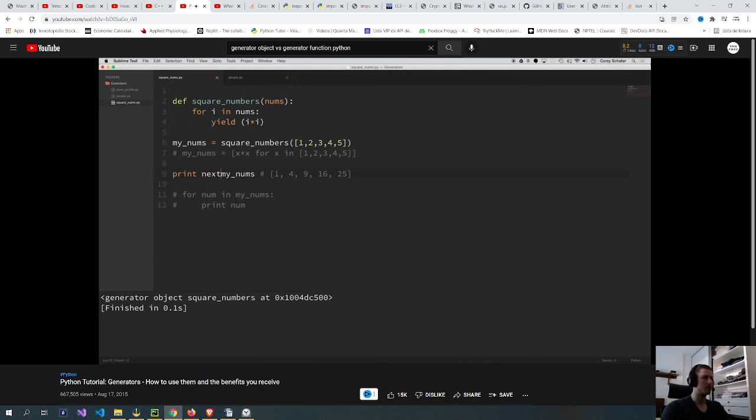Now, if I print out next my nums, which asks for the next result, then you can see that it's 1 because we passed in our list of 1, 2, 3, 4, 5, and then we're looping through that list. And so 1 is the first value, so it's equal to i here, and we yielded out 1 times 1, and it gave us that result.